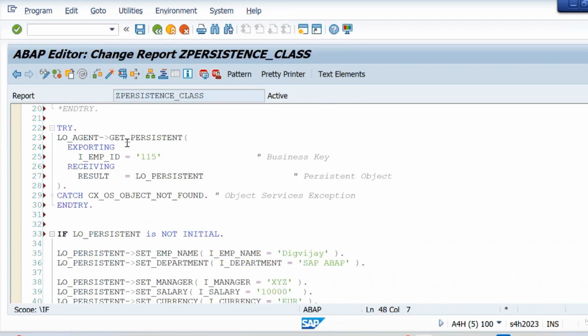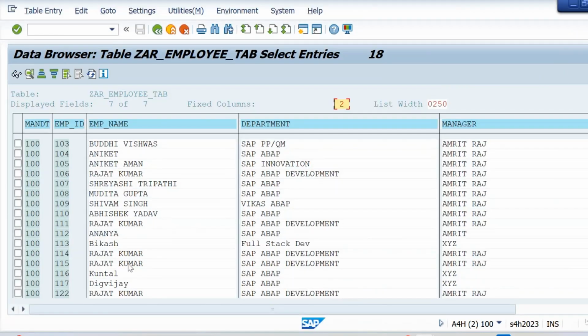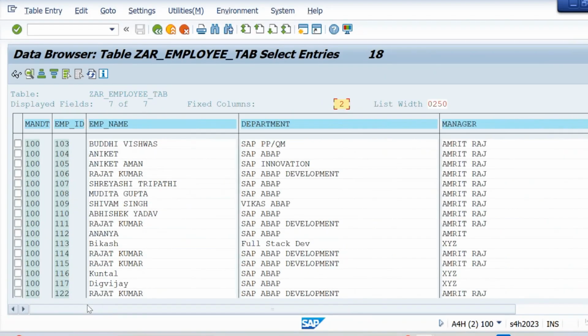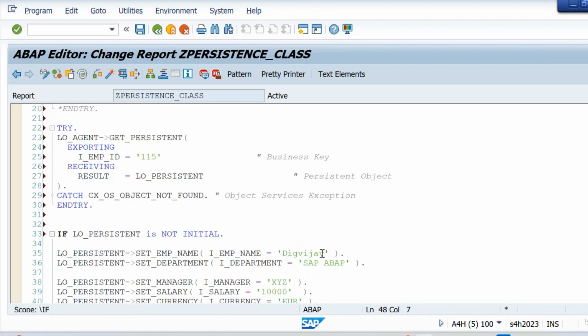So everything we can now change. For this 115, what are the values available? Rajat Kumar, ABAP Development Manager is Amrit Raj, salary is 2 and euro, correct? So let's change this value.